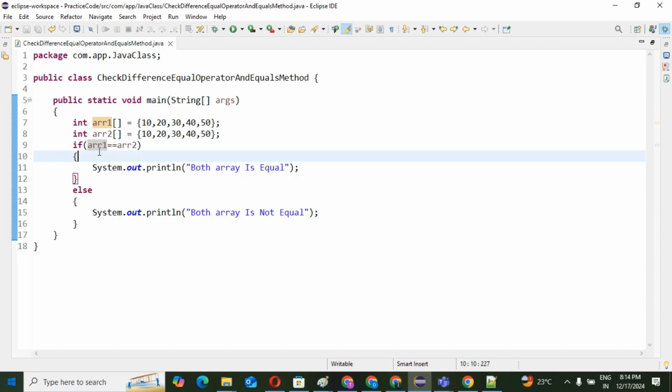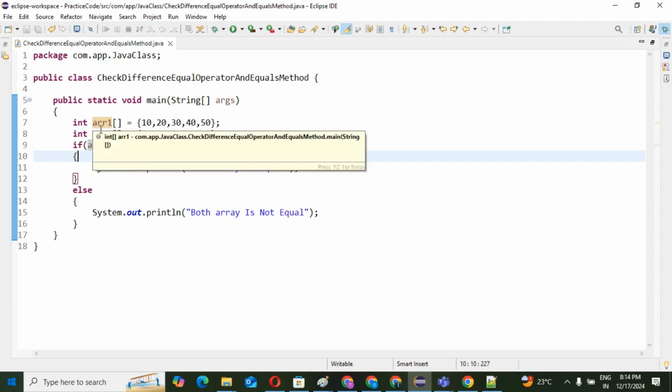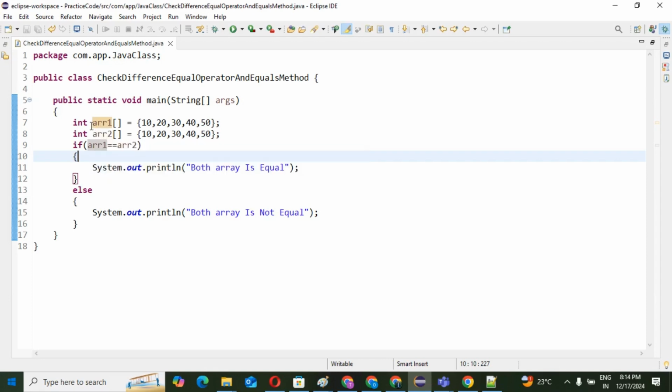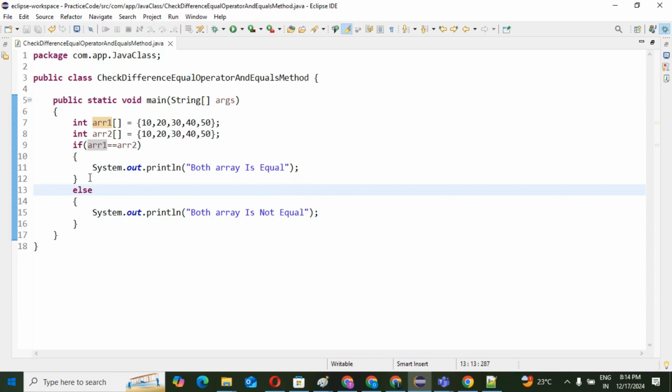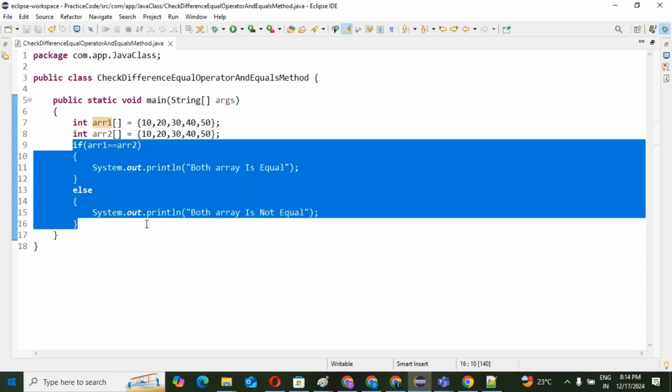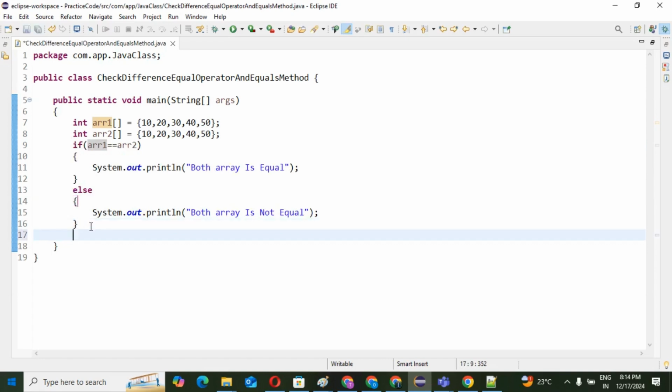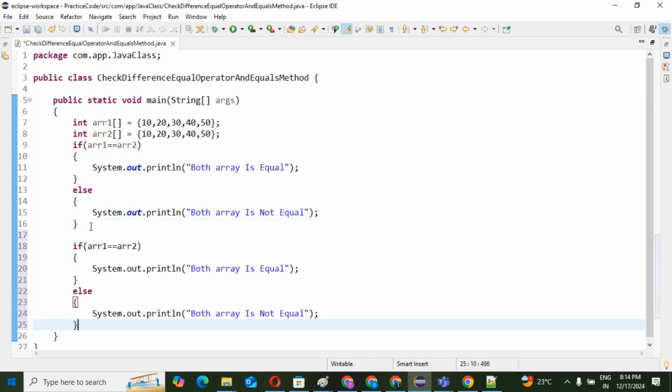So what I have told, guys: the double equal operator will check the reference variable. The reference variables are not equal, both are different. This is array 1, this is array 2. That's why it is printing the result: both arrays are not equal. I hope you understood, guys. Now I will copy the same code, paste it here, and add one statement.